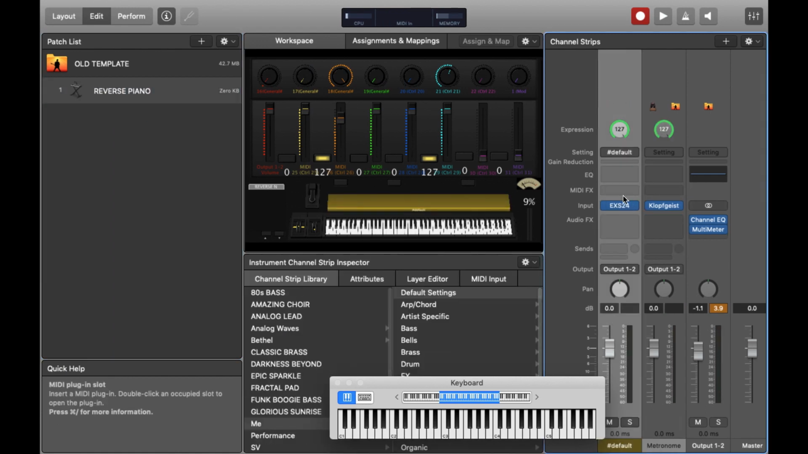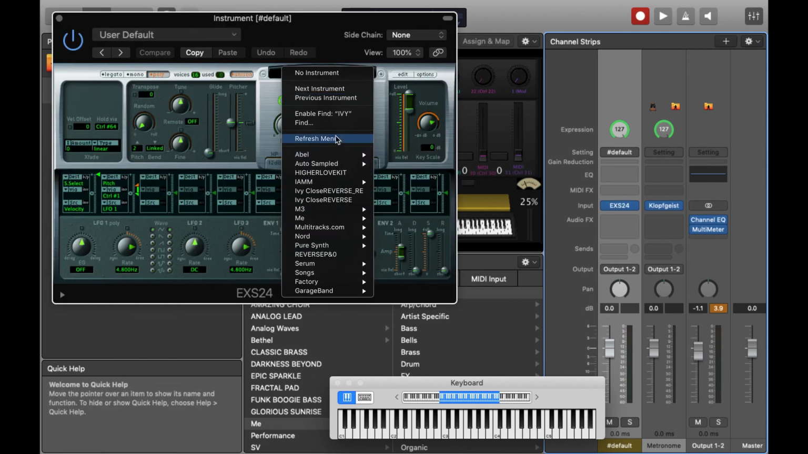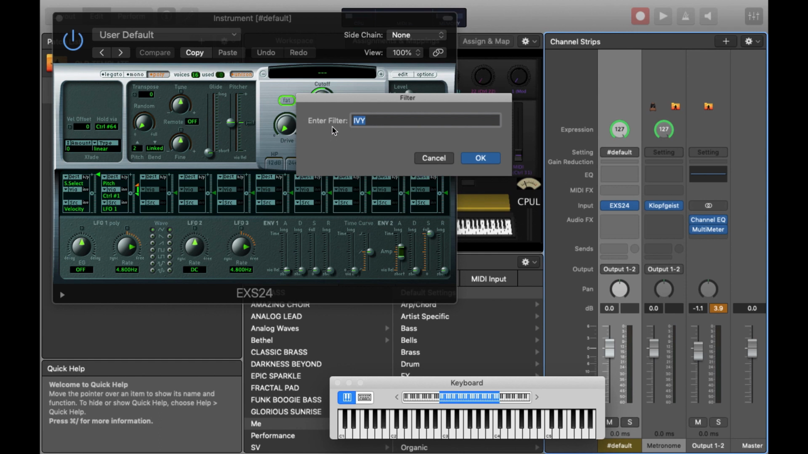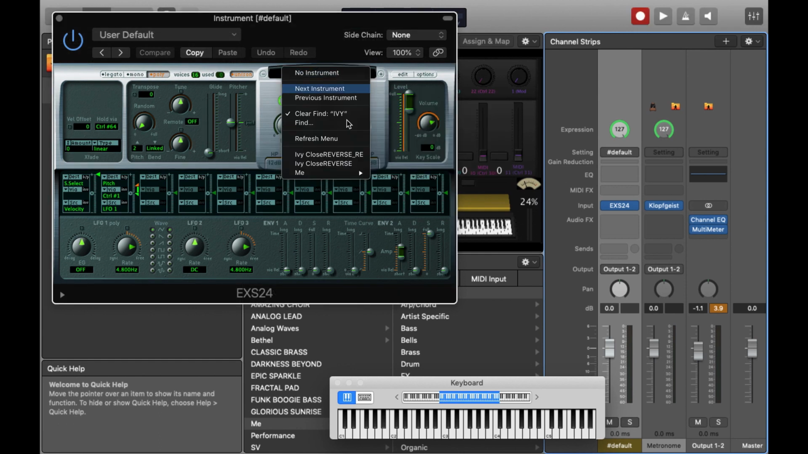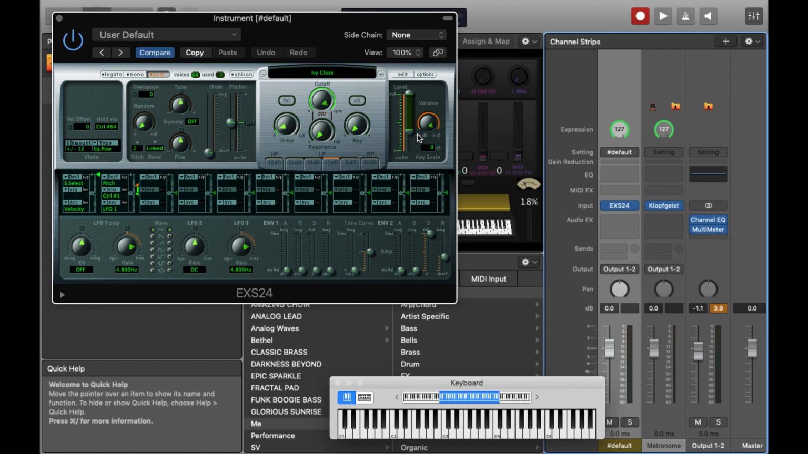I've just created a new patch inside Mainstage and loaded up the EXS24 sampler. I'm going to search for a piano that I quite like. Sounds pretty good to me, so we'll crack on with this sound. In fact, this sound is called Piano in 162 and is available freely on the internet, so I'll share the patch once I've done all the reversing.